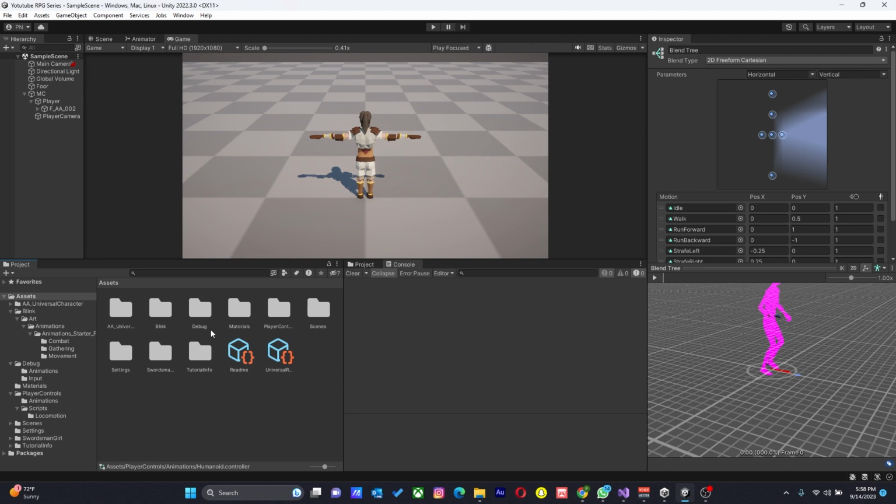Okay, so I'm going to leave a link to these weapons. They are free from Sketchfab, so I'll leave a link to them, then you can download them and you can also use them, but I'm going to bring them in right now.